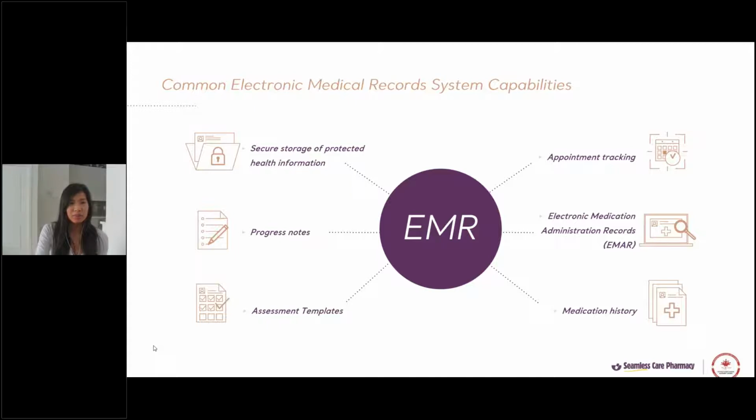Electronic medication administration records are also a very huge component of EMRs. Some EMRs don't have it, so it's important to look for an EMR that also has this function, but I will discuss the functions of an EMR later on. And the last thing I want to talk about for the capabilities is the medication history.